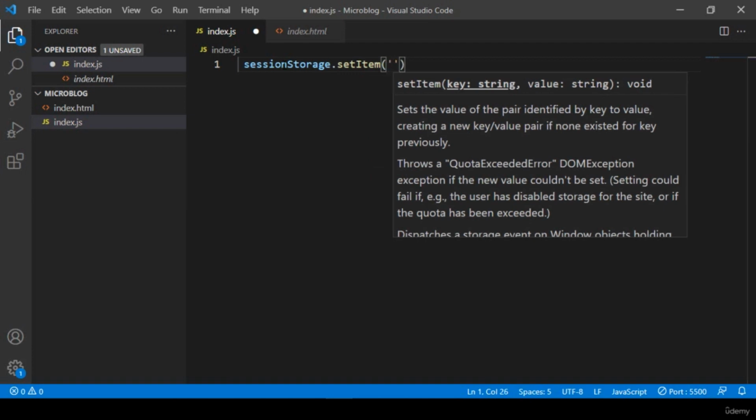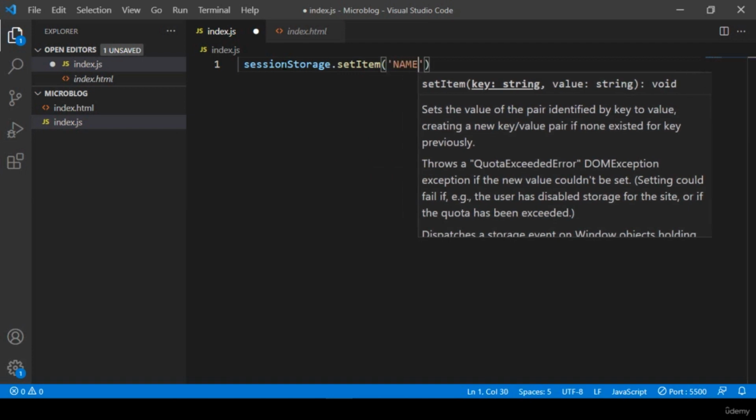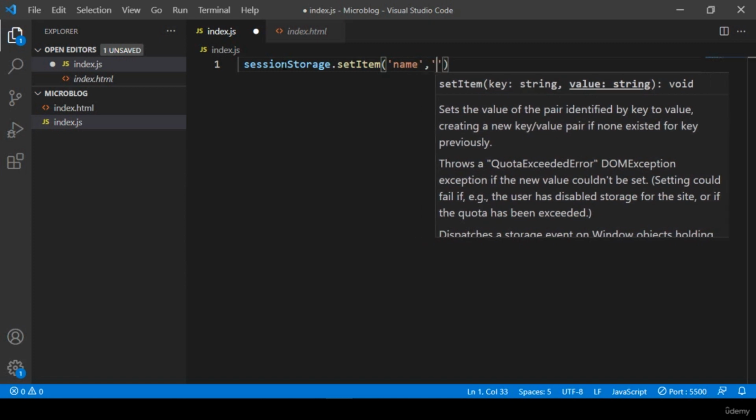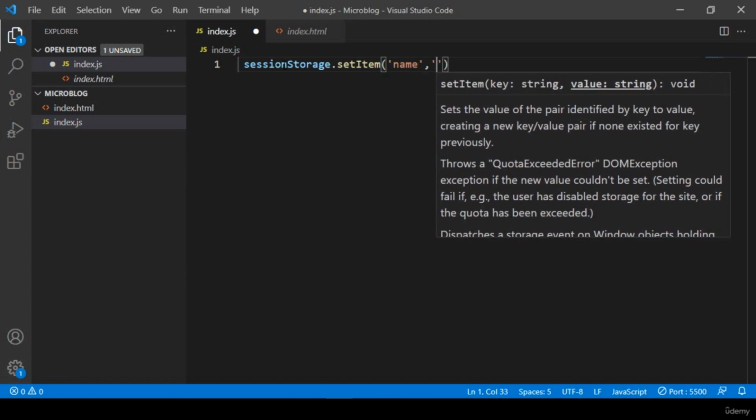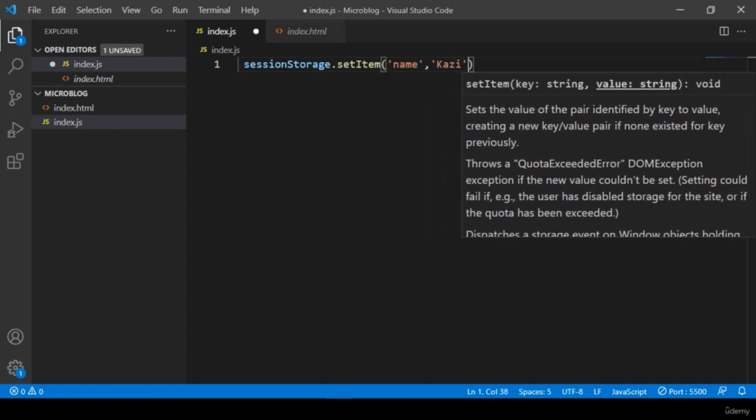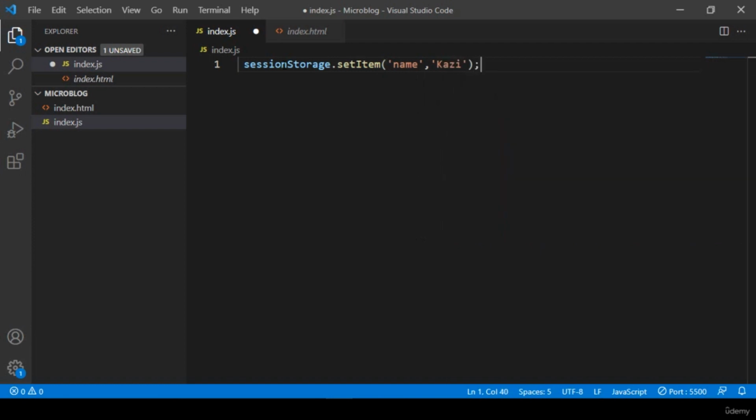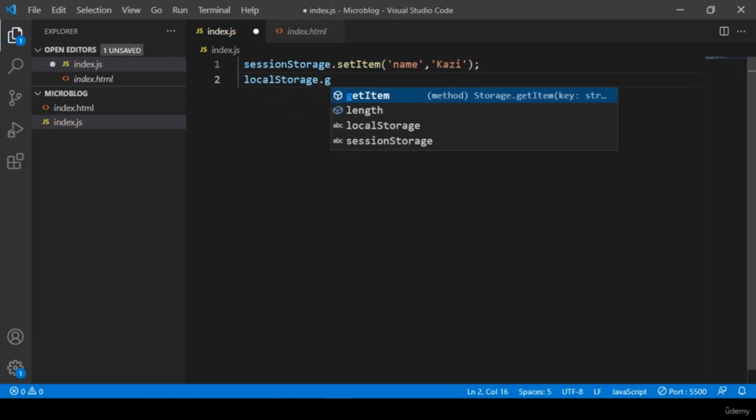So now I want to pass one key as name, and I want to pass a value for this name. The value will be Kazi. Great. The functionality will be the same, and I have done the same thing in the local storage. I want to compare both of these, then everything will be more clear.